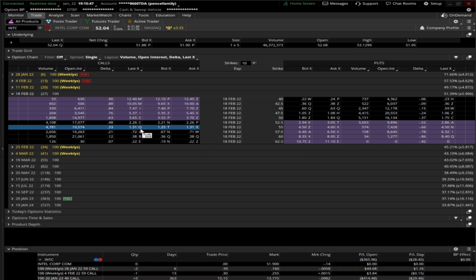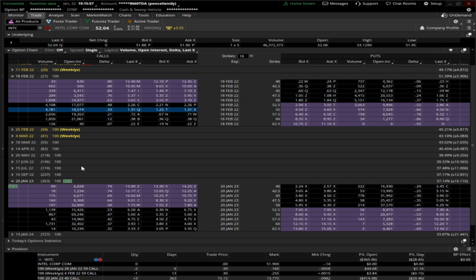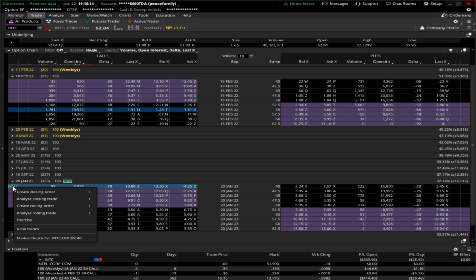Now, when you have a position open, it will show up on your monitor tab, and you can close out of your position there, or if you have a position, you can do it from the options chain as well. As you can see, I have a position already open for January 20, 2023 at the $40 strike. They're currently trading at around $1,400 per. If I wanted to close my position, I could right click, hit create closing order, and sell 3 of those options that I currently have open right now.